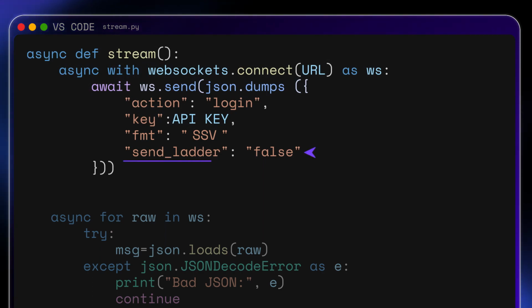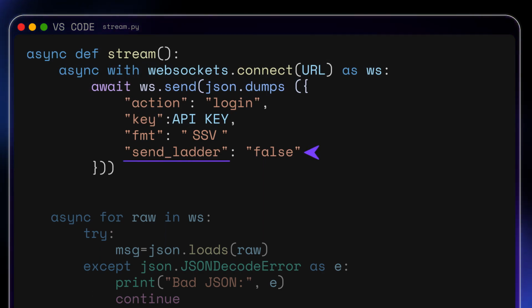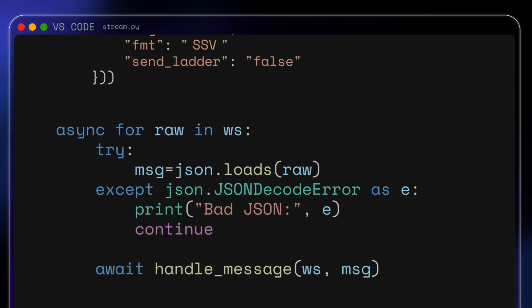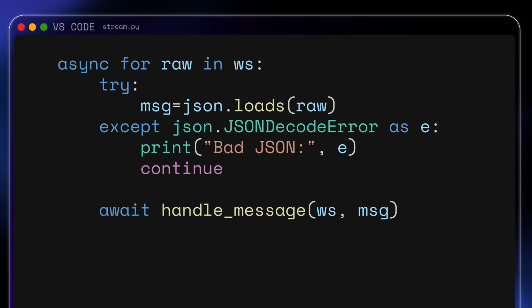By default, we set send ladder to false. However, if you need deep market data with extra bid and ask volume levels, you can switch this to true. Once logged in, the server starts streaming data.